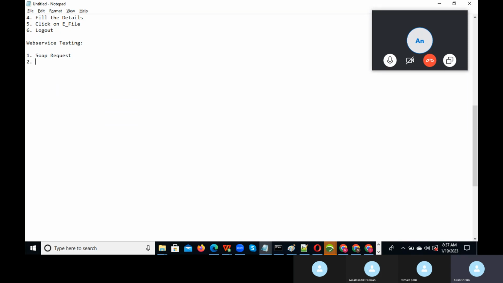and the second one is the REST API. Does web service mean API testing? Yes, web service testing is nothing but API testing only. So API testing we can do in two ways. One is the SOAP request, one is the REST API.